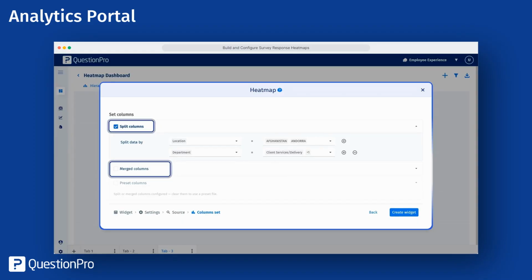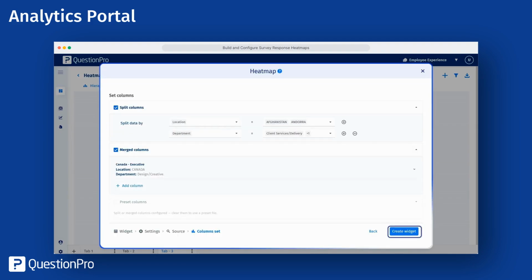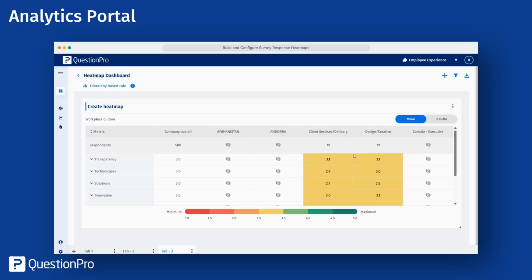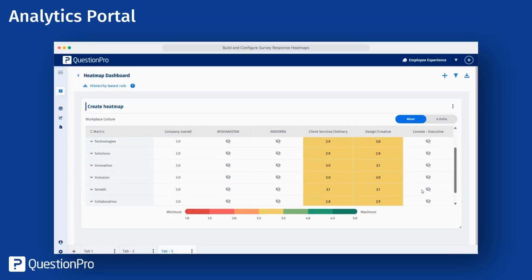Split columns are introduced, so you are able to visualize the data for multiple custom field and value combinations in separate columns, instead of being limited to just one custom field. The merged columns are introduced so you can combine multiple custom fields and create a single column with the filtered data. Once the columns are set, click on Create Widget. The Heatmap widget is now created.